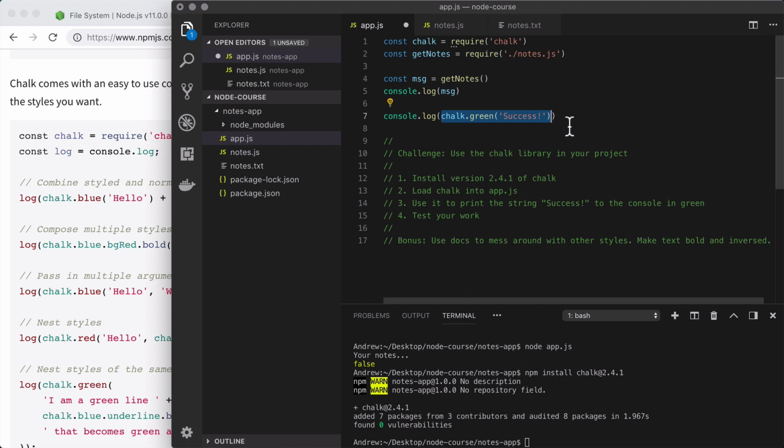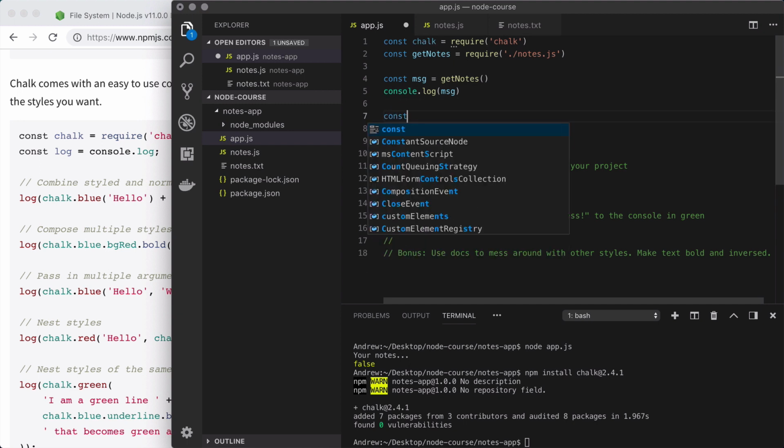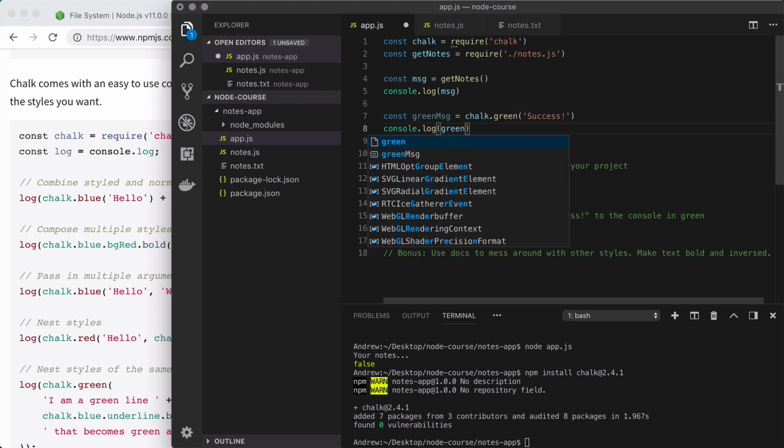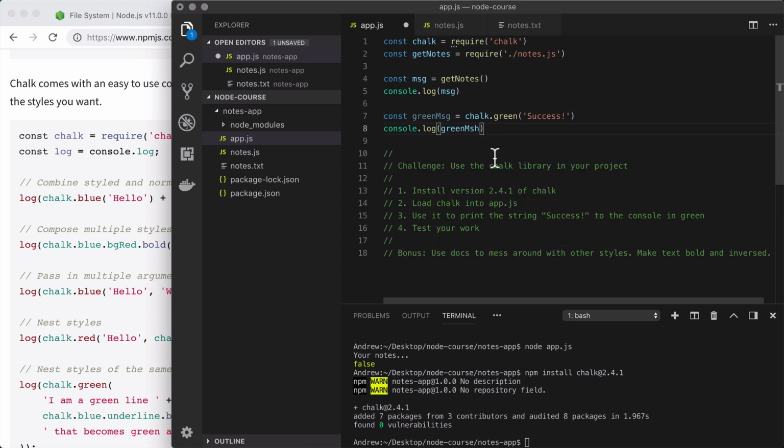That would have been a perfectly valid way to solve the challenge as well. Right here, for example, I could have created a const called green message, setting it equal to whatever comes back from our call to chalk.green. And then I could have passed green message in. Both of those would have been identical solutions in terms of functionality.